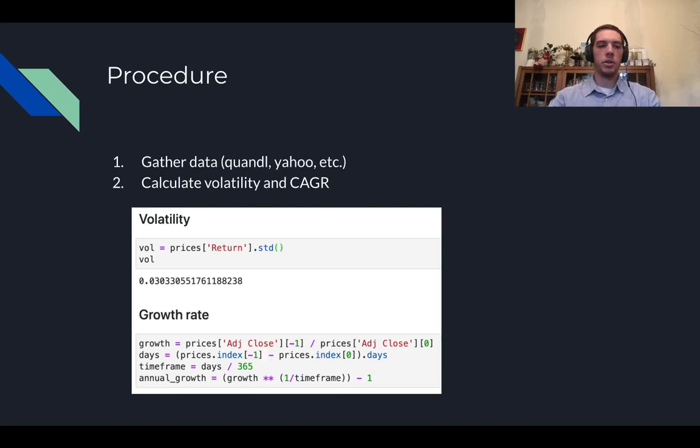So for the procedure, first we're going to gather some data. We can use a Quandl API or Yahoo Finance, any stock data source that you want to use. And then we're going to calculate the volatility and compound annual growth rate, which I have examples of there in Python.